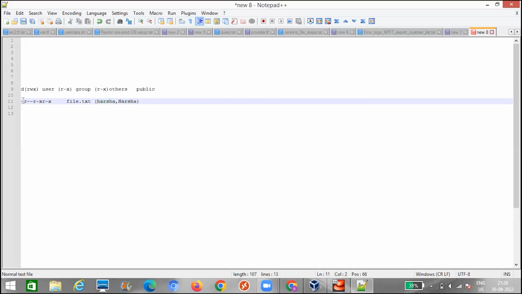Suppose, as I said earlier, by knowing the first character, we will come to know this is a file. Let's ignore the first one. The next three represent the user permissions. If you logged in with the user Harsha, these are the permissions you have. You have only permissions to read this file. You don't have permissions to write anything in this file. You don't have permissions to execute this file.